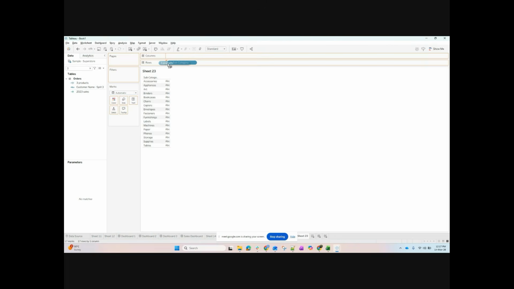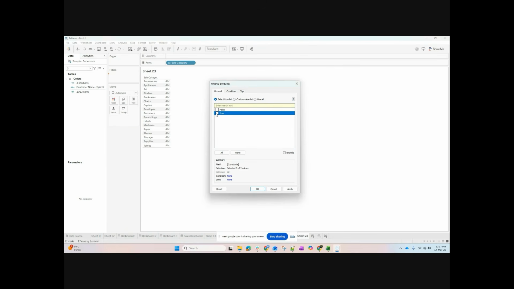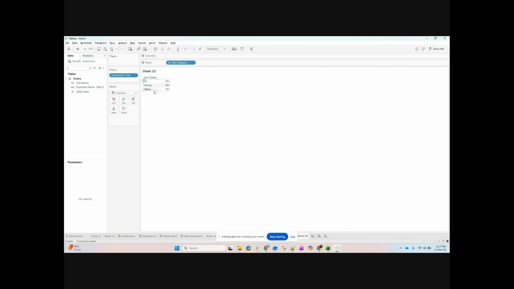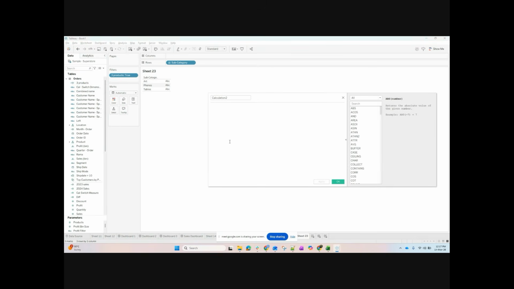If I add it here, true means the logic condition is correct. I'll add a filter, True. See, it is Art, Phones, Tables. Only those 3 came, right? Sometimes in a calculated field, I want to add only those things. Instead of adding a filter, I'll write a calculated field and add it here as a field. Okay.